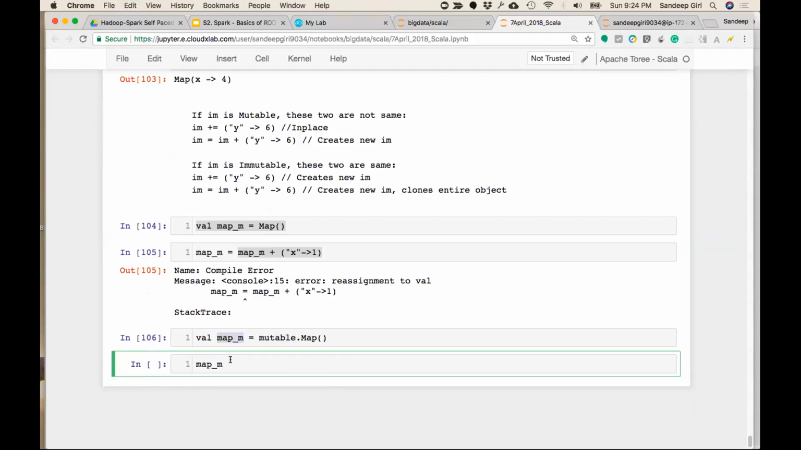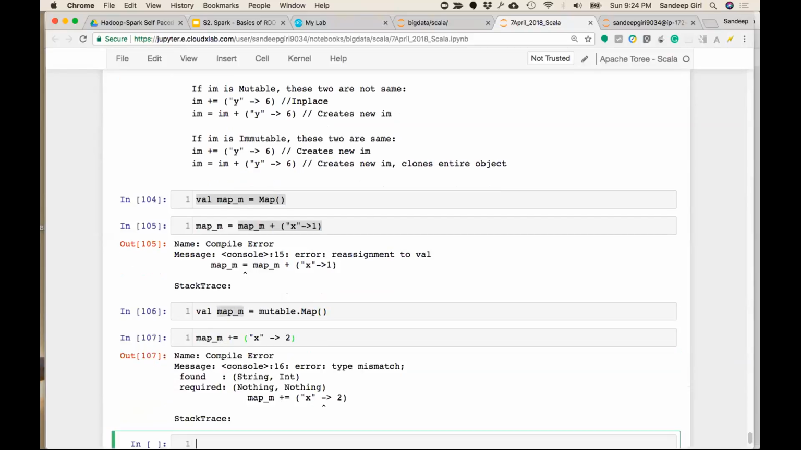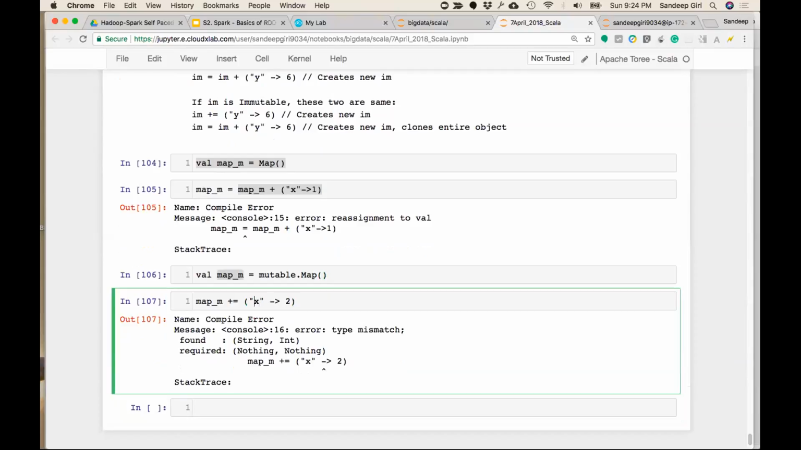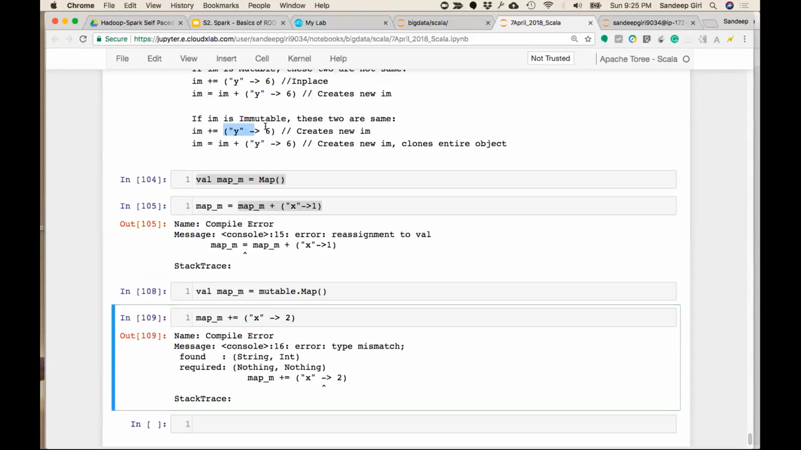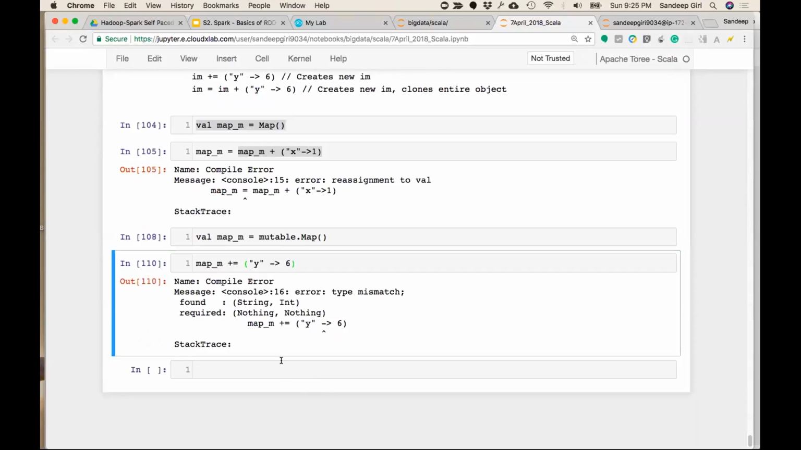Can I add to it? We can add to it, but we cannot reassign. Let me do val plus equals this. Am I making a mistake here? It says type mismatch, string and this, and we are providing nothing. This should be okay, right? I think it doesn't allow you to do this even on the val.